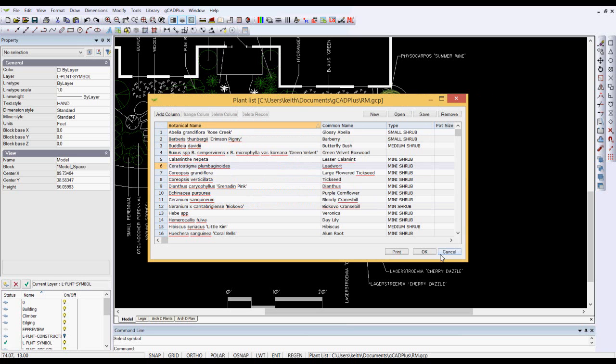Now the information in this plant data file associated with this drawing is going to be used to create the plant schedule, as I'll illustrate in a moment. And you don't want spelling errors in your list. I'll cancel from here.